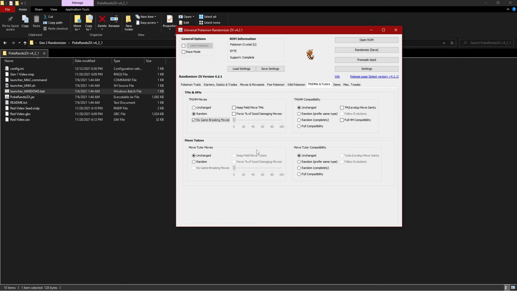TM HM compatibility, this is fairly straightforward. Random prefer same typing means that if there's a chance that your Pokemon could learn a move, there's a greater chance if it's of their same typing. So if TM1 becomes Ember and you try and teach it to a Squirtle, there's a lesser chance that he'll know how to learn it, but a Charizard will have a greater chance of being able to learn that TM.